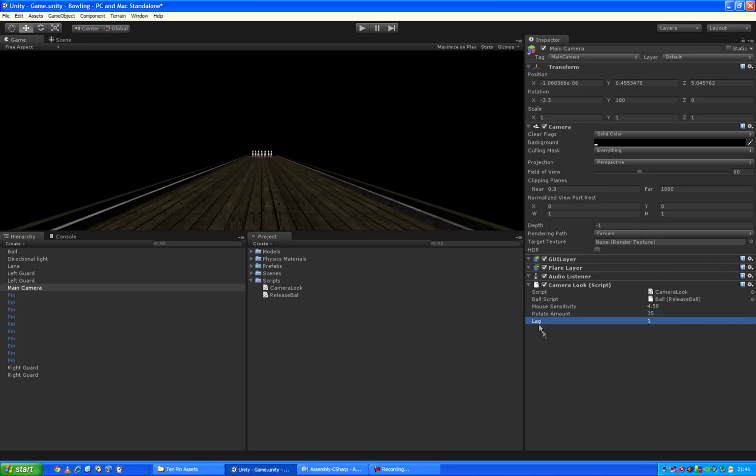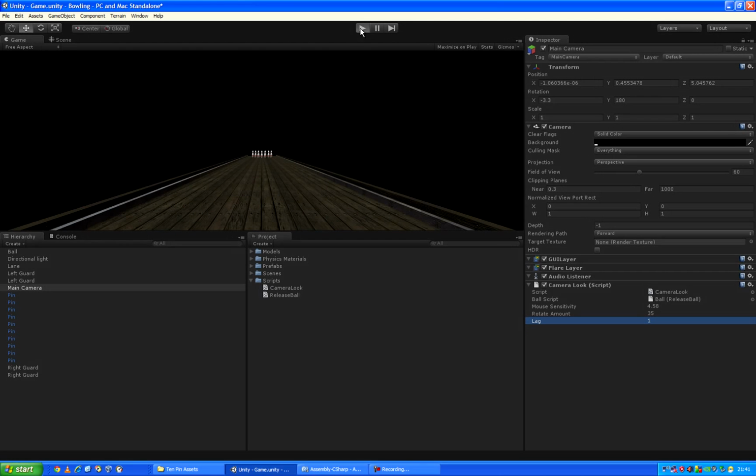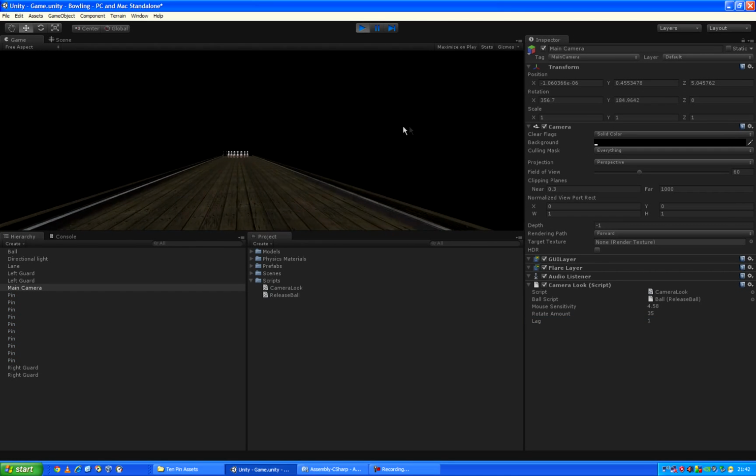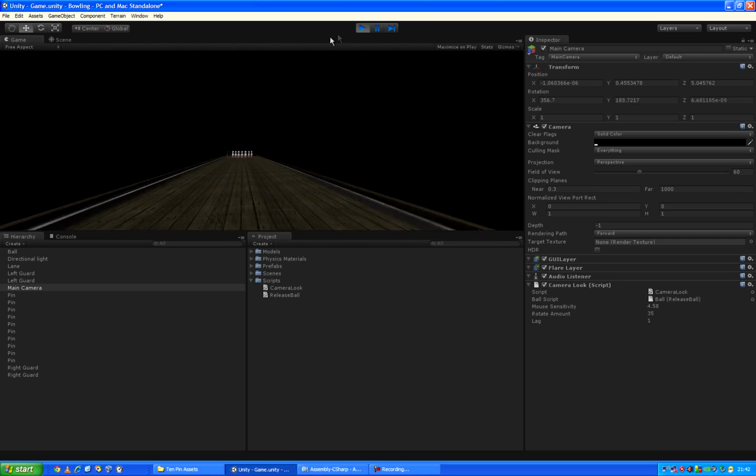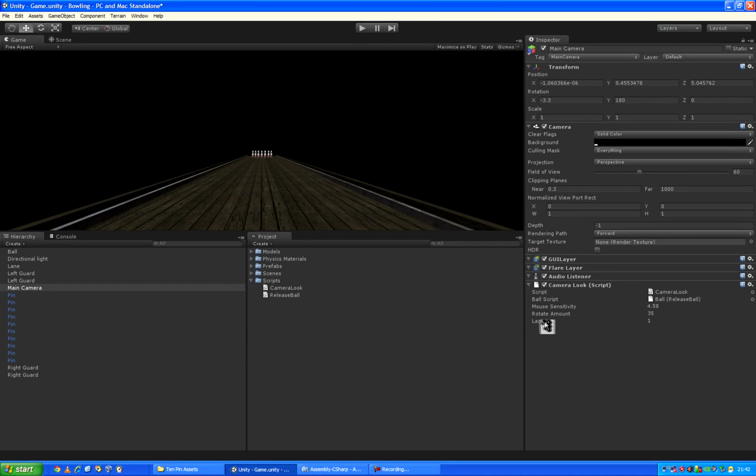And finally, we've got a lag property, and this just allows the camera to look a lot smoother. So when we move the mouse suddenly, the camera doesn't suddenly jerk. There you go, we can move it so it's nice and smooth. I think that's too smooth. So the more that you increase it, the more lag that you get.